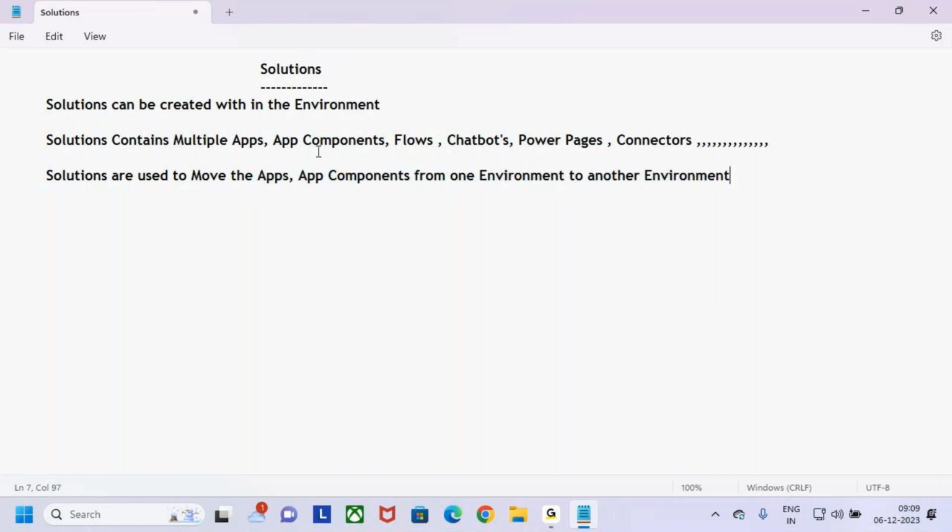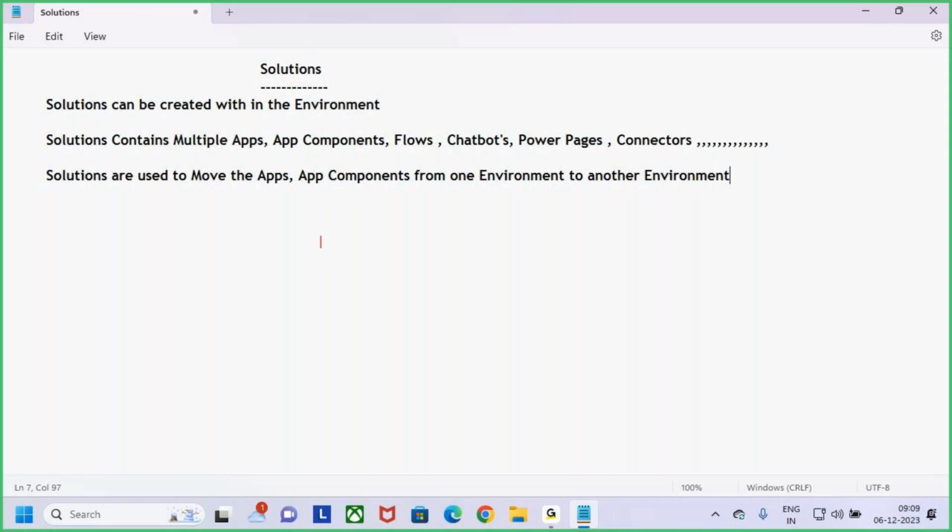If you take any project, first there are three stages for the project. The first one is the development phase. In the development phase, the developers will develop the apps. Once you have developed them, you need to move those apps into the testing environment. For testing, you need to send them into another environment.